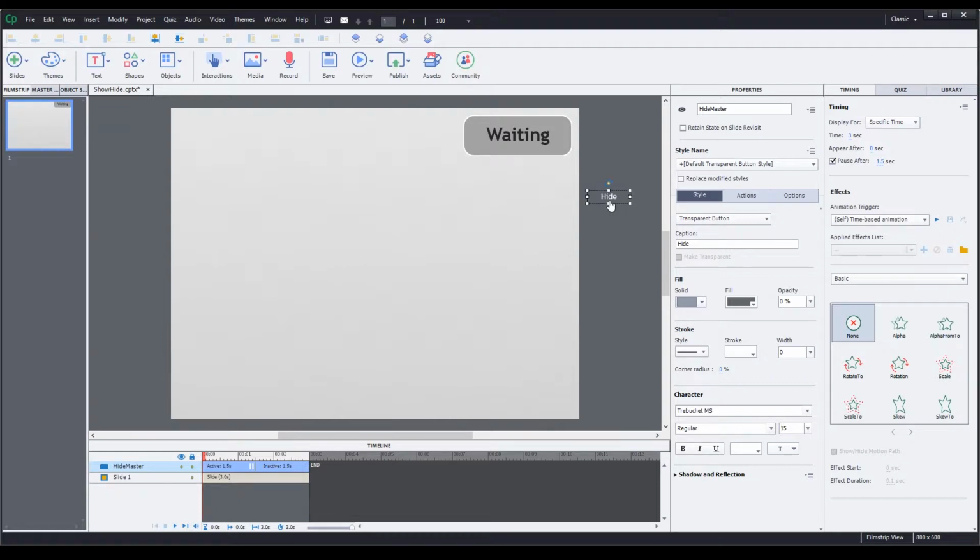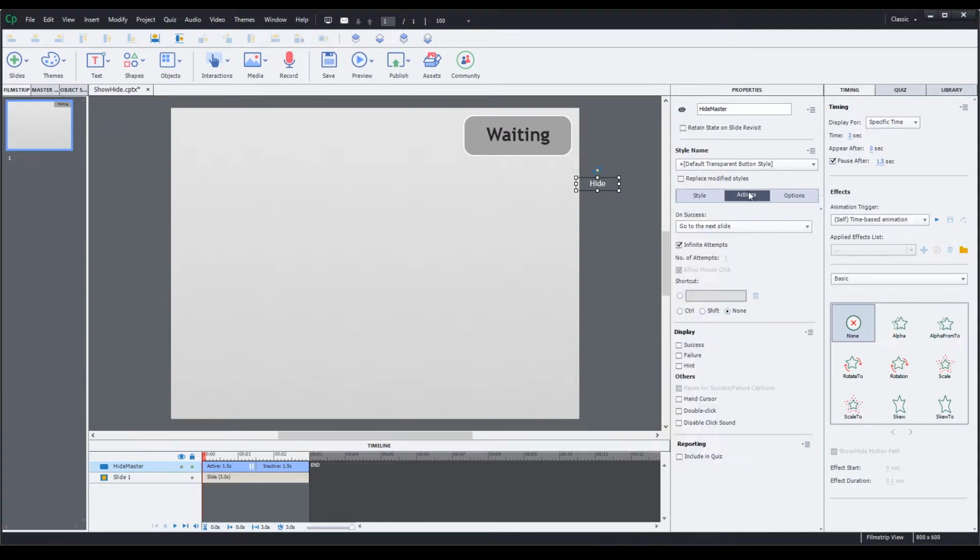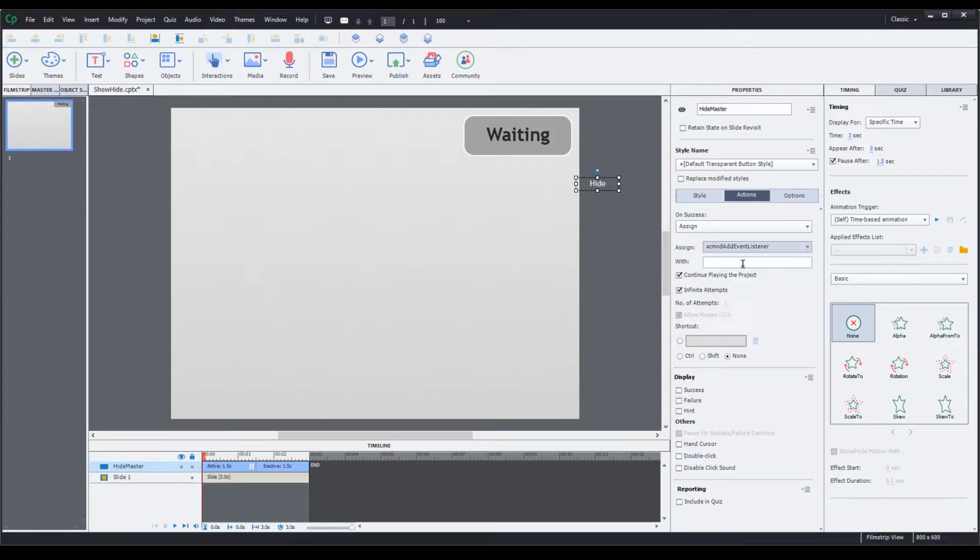If I placed it in this area outside the slide, it does stay in the working project file, but Captivate won't include it when I preview or publish the project, so I need to place it so part of the button is actually on the slide while keeping the text off the slide. Now go to the Actions tab, change the onSuccess to Assign, and set the Assign to xcommand_hide.